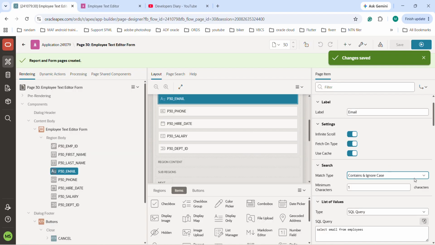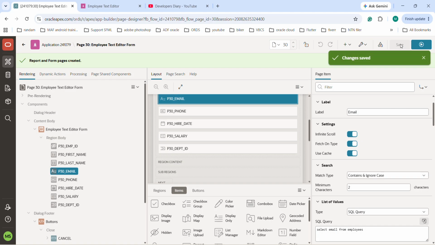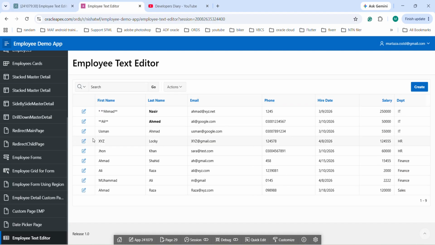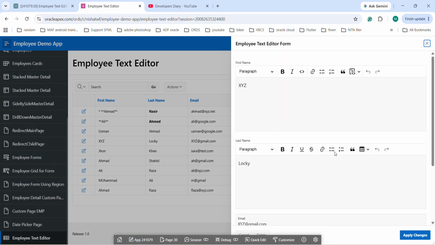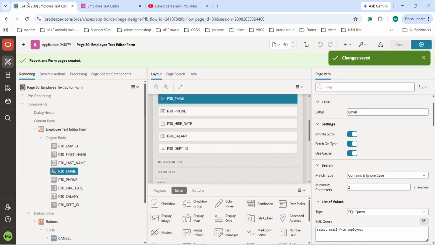If you want to increase the minimum characters, for example, to 2, then when you type 2 characters, searching will start. For example, XYZ. I have typed 1 character, but it is not searching anything. When I press the second character, it will search the table and provide the matching strings. So this is the purpose of this minimum character.